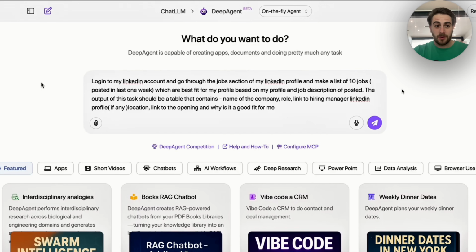Now, the next use case I wanted to show off here is how you can literally get this to do job searches for you. So the instructions here are: log into my LinkedIn account and go through the job section on my LinkedIn profile and make a list of at least 10 jobs posted in the last 1 week, which are a good fit for my profile based on my profile and my job description that was posted. The output of this task should be a table that contains the name of the company, the role, the link to the hiring manager on LinkedIn, if possible, the location, and a link to the opening and why it's actually a good fit for me.